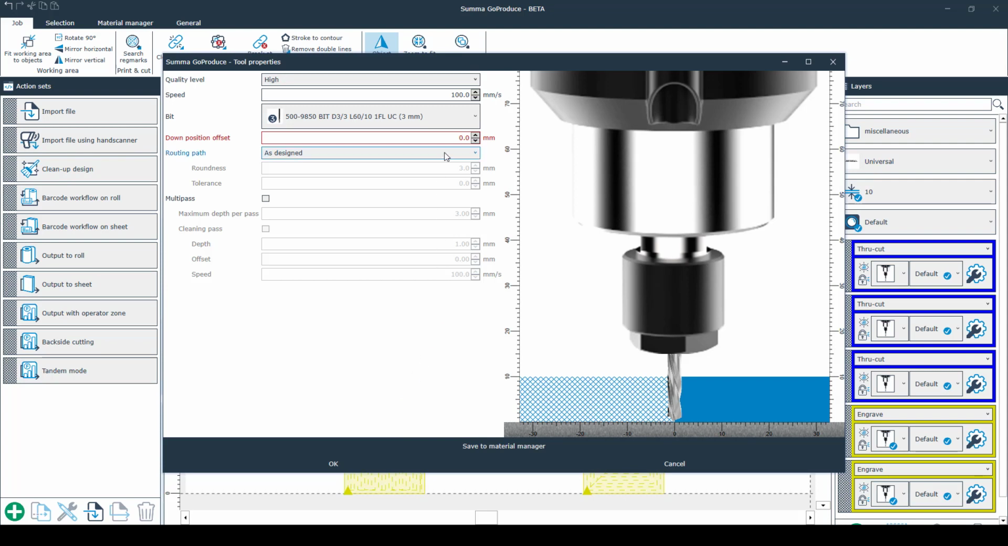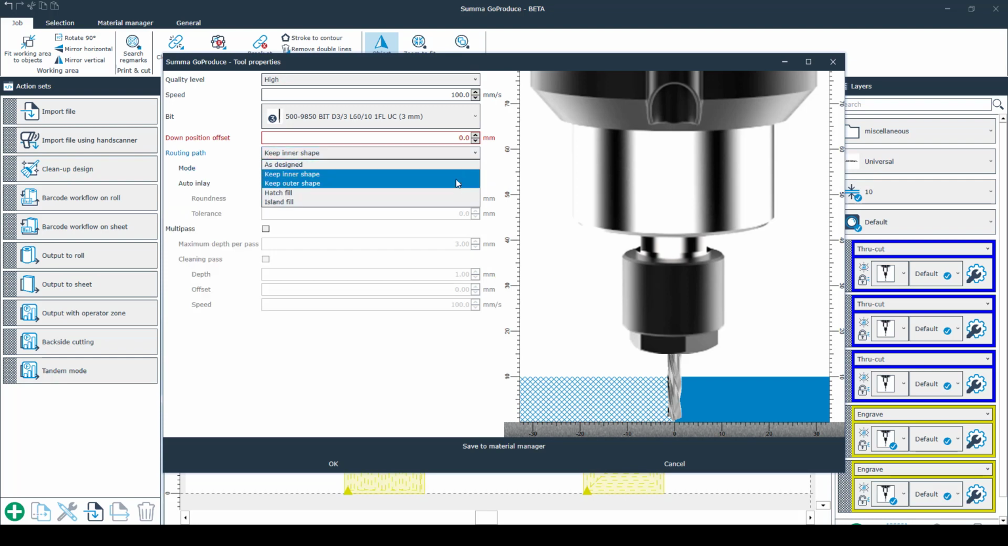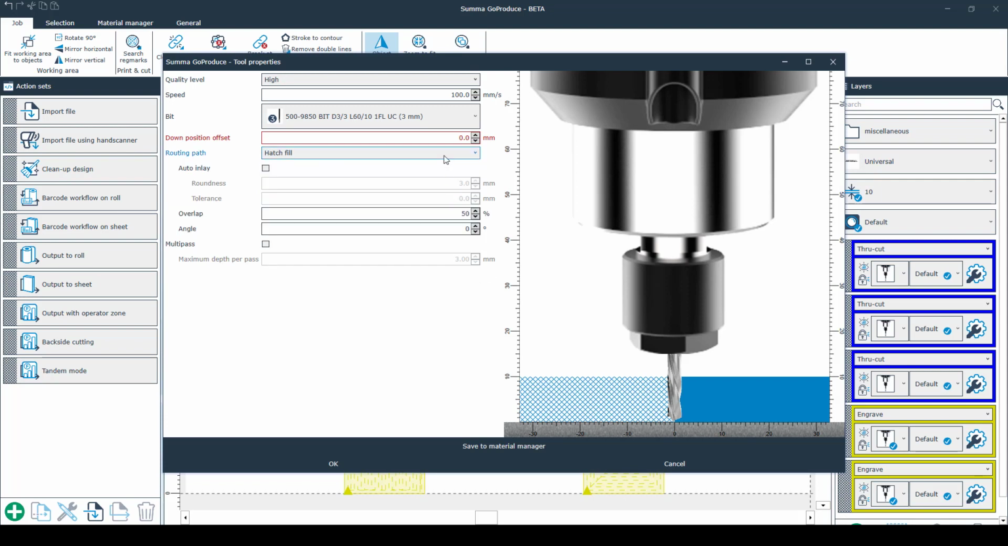Routing path. That's the one we already discussed. These are the options that you have. If you change your routing path, you will see that the underlying properties will change. Here you can choose the maximum depth per pass. Normally, it is the same as the diameter of your bit. And if you want, you can also select a cleaning pass. The standard settings are Summa's recommendations for the different materials.